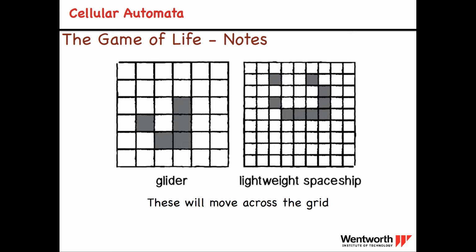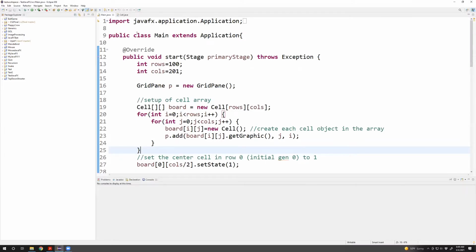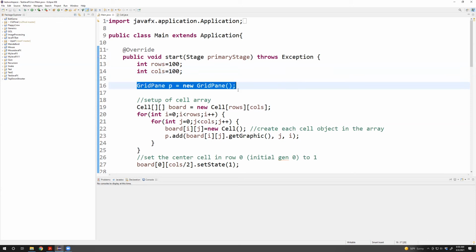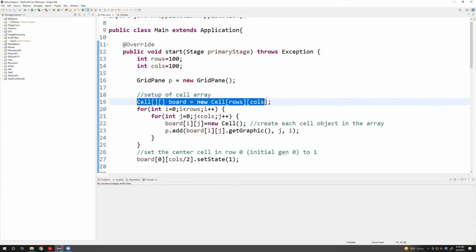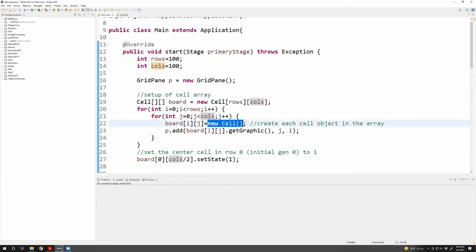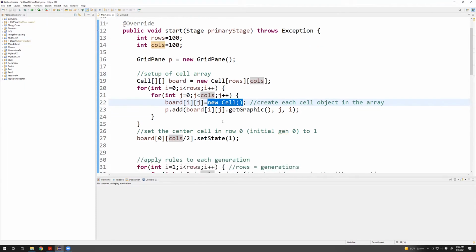So let's hop in, and I just have the previous one open. This is just the 1D one. I'm going to reduce the number of rows and columns. Maybe I'll just make them about equal, about 100 and 100. I still have the grid pane. I'm still creating a board. This time it's going to be 100, 100, and it's still filling them all up, in this case with new cells that are all empty, but we're going to make sure that we set up a random state.